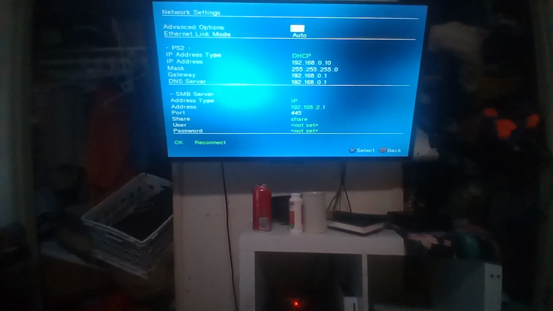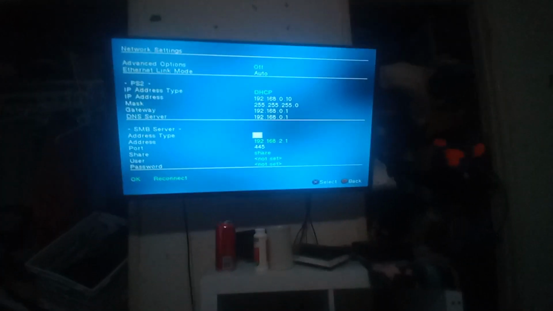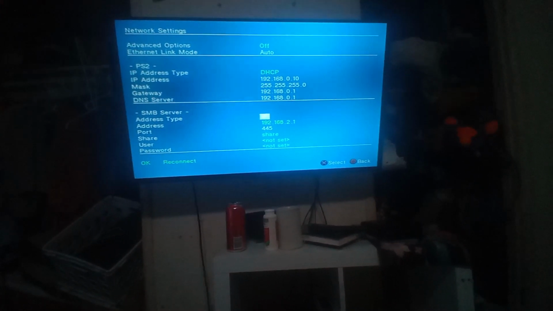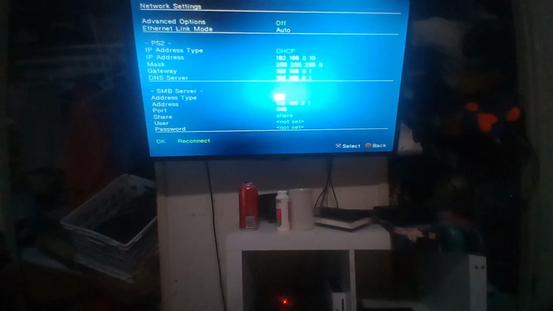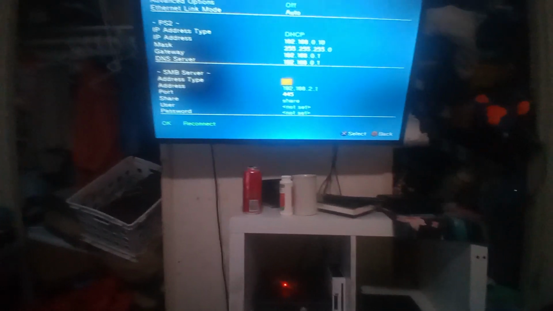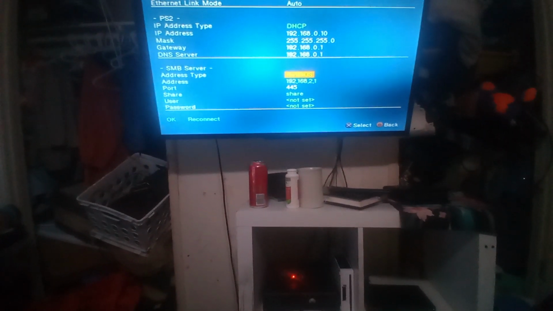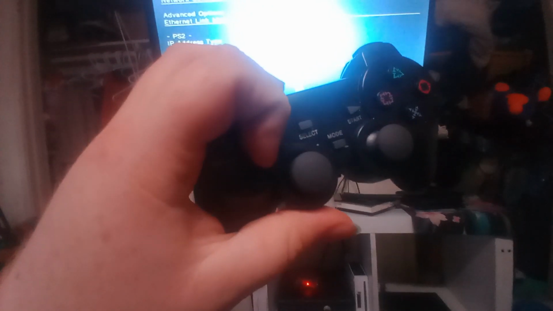Just keep a note of that. Once you get to the screen, you want to go over to network settings. Other videos didn't say this: for the SMB server, change the address type from NetBIOS to IP using the up arrow, the up D-pad and lower D-pad.